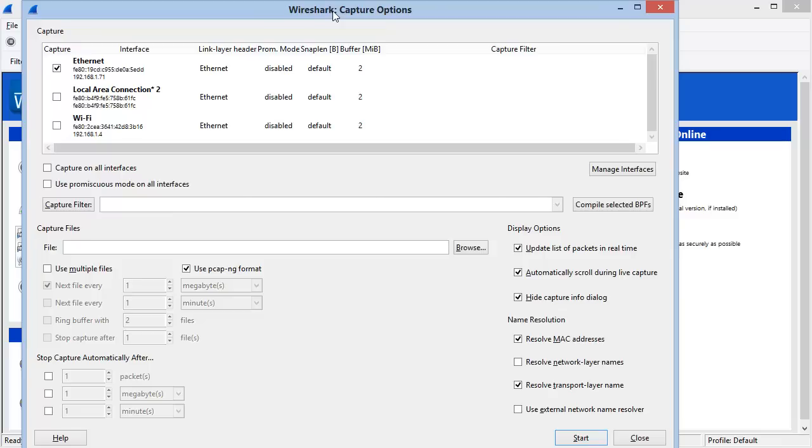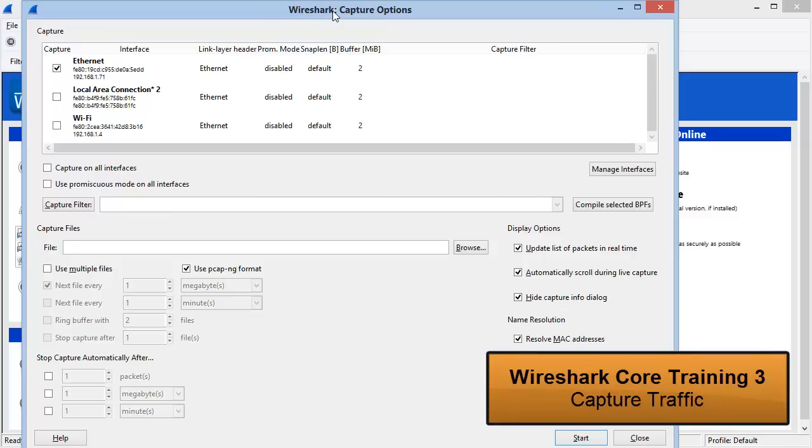For more information about capturing packets in Wireshark, see the Wireshark Core Training Course 3, Capture Traffic.